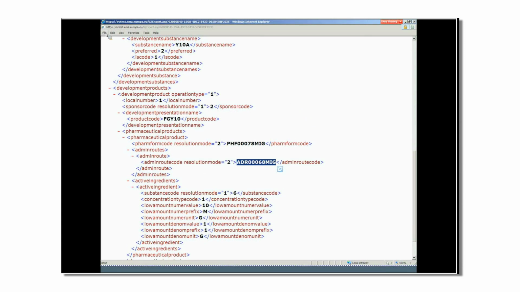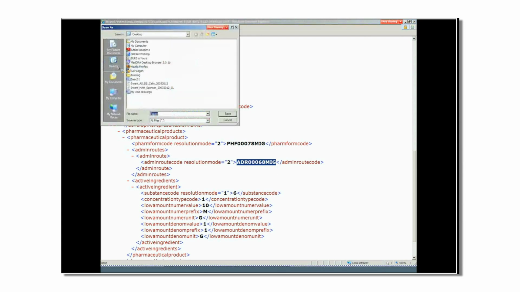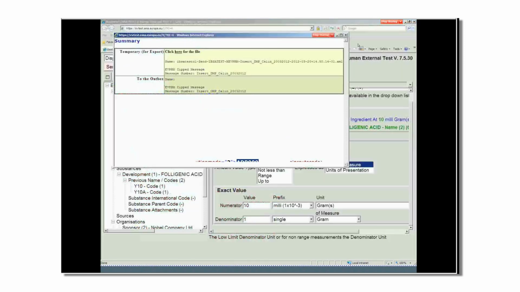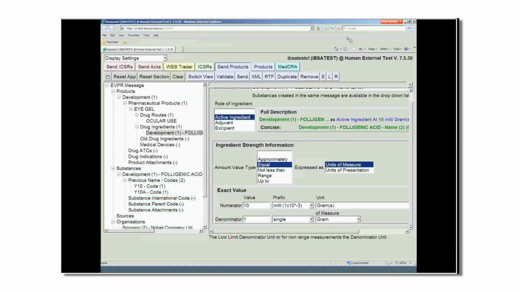So this file you can save on your computer with File, Save As. You give it a name. You select the file type, XML file type, and you save it. And then when you have finished, you can close all the unnecessary open windows and you do a reset application.